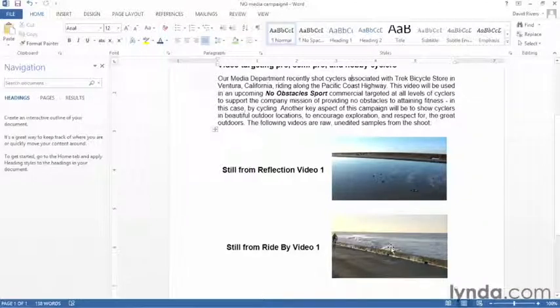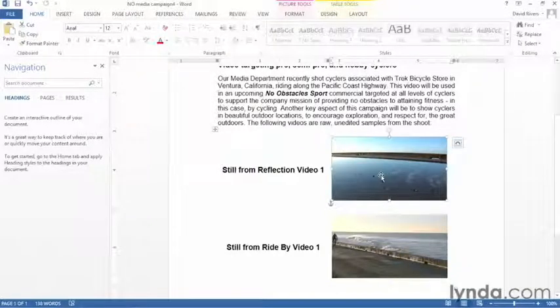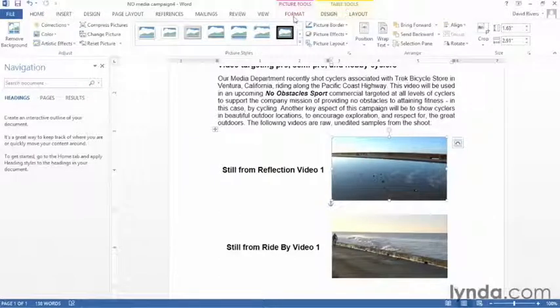If you've jumped to this lesson, you can open up NO Media Campaign 4 and you'll be all caught up. Let's start with our reflection still here. We'll just select it once and you'll notice picture tools appear on the ribbon with a format tab. Let's go there.